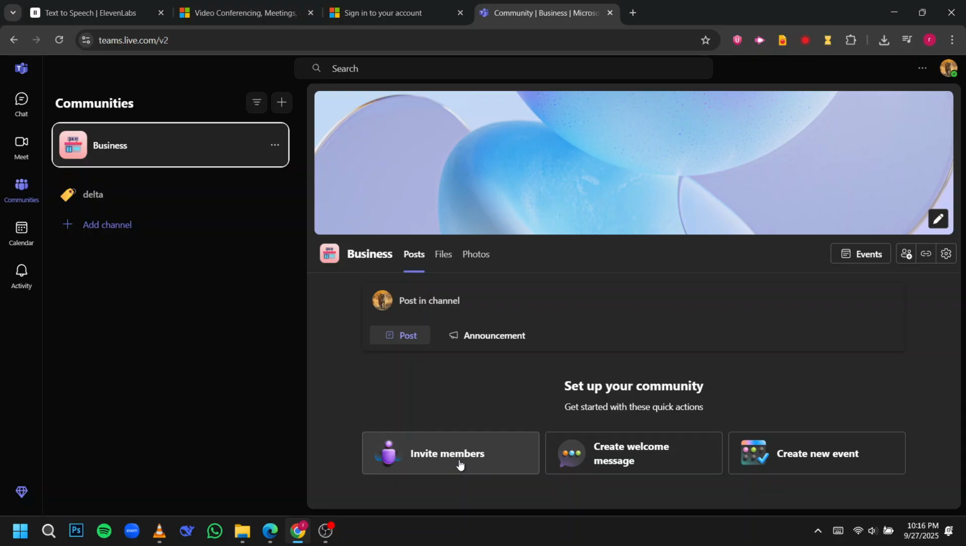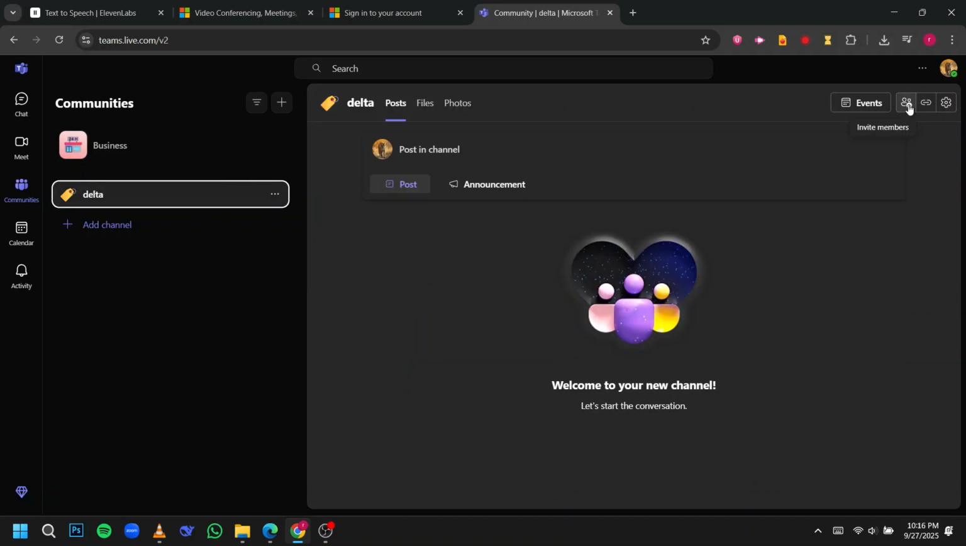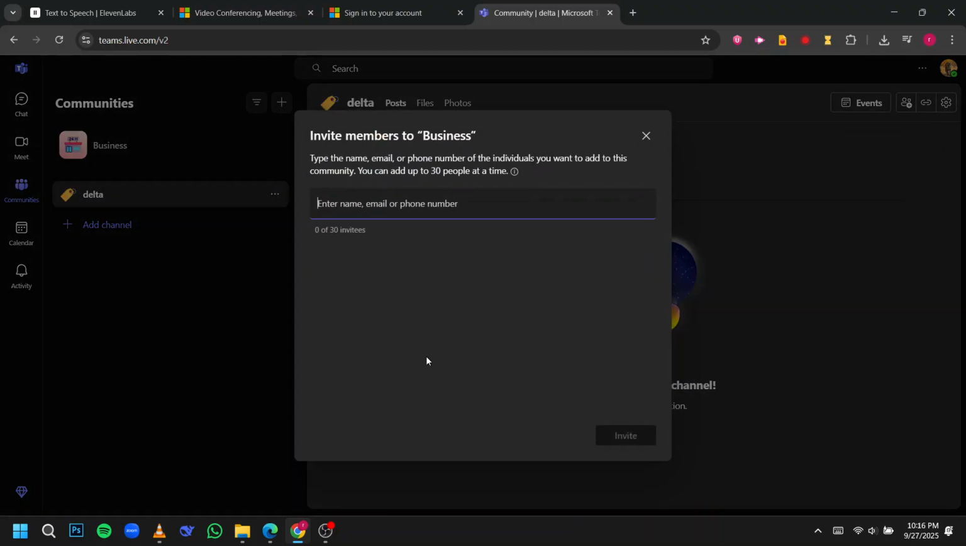Look for the invite icon, which usually looks like a small person with a plus sign, typically located at the top of the channel interface. Clicking this icon opens a window where you can enter the details of the person you want to add. You can enter their email address and, in some cases, their phone number. For work-related channels, it's usually best to use the official email address to ensure everything stays professional and organized.